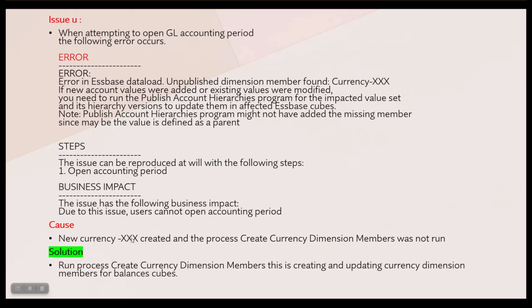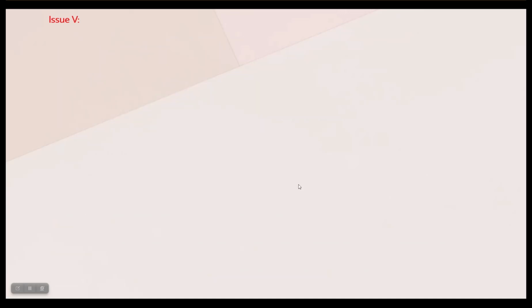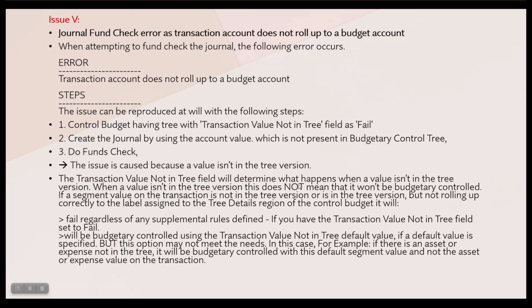One of the reasons may be that you defined a new currency and didn't run the process of create currency dimension member. Just run this process for the new currency and try again to open the accounting period. What else? Journal check funds errors.